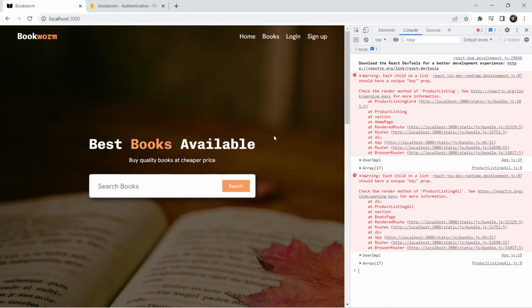Okay, so one thing here is that we are getting this warning that says each child in a list should have a unique key prop. And I think somewhere we have not added a key wherever we are looping through a particular data in order to show a particular component. And here it says to check the render method of product listing, right? So that means there is something wrong in the product listing component. So I think we should go over there, product listing and product listing all.